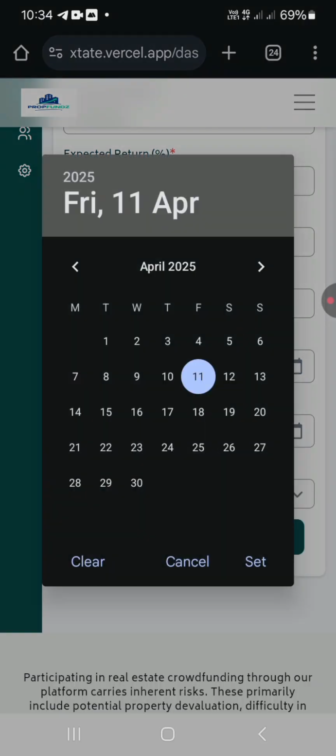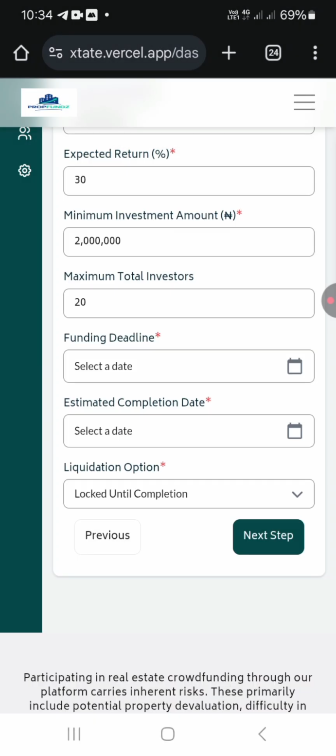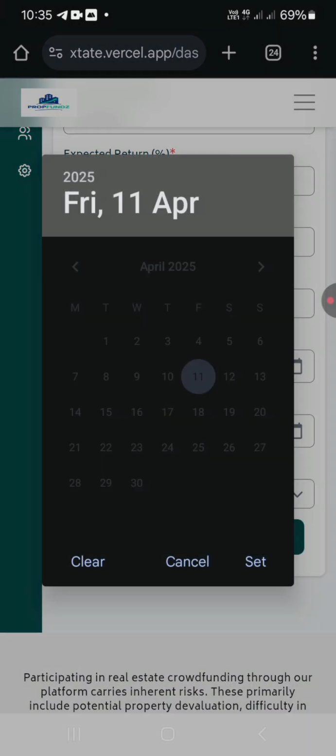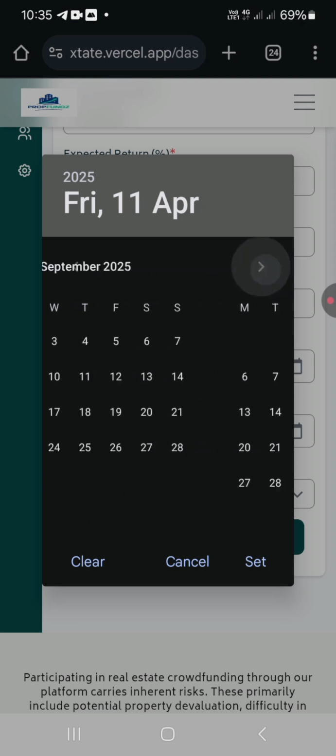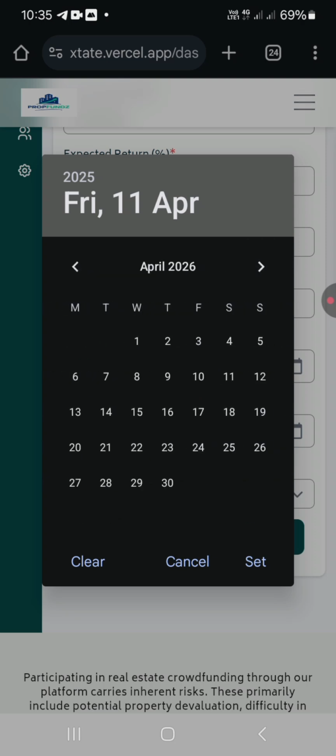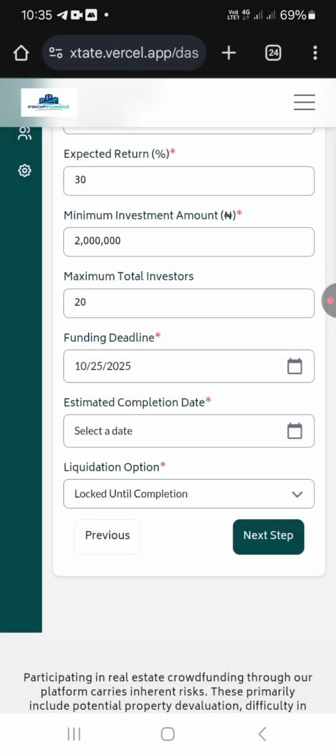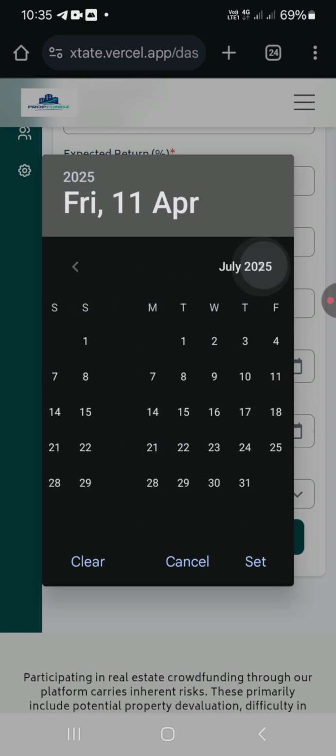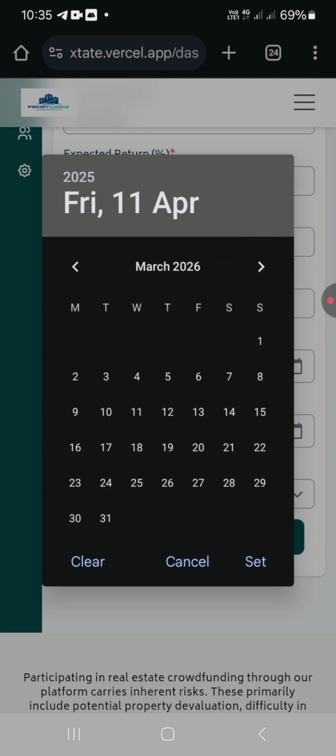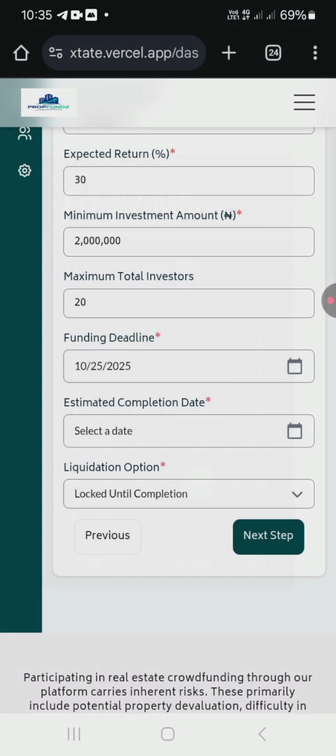Then we have the funding deadline. Funding deadline, meaning the time when people can't invest anymore. Then I'm just going to select it here. This is the deadline for the funding of this my project. Then we have estimated completion date, meaning the date at which I've estimated that the project should be completed. So I'm just going to fill it out here.